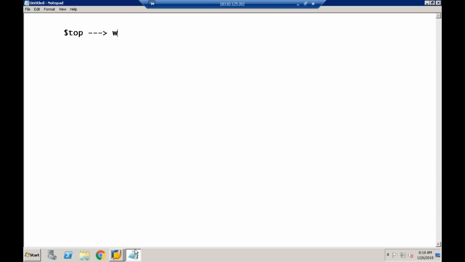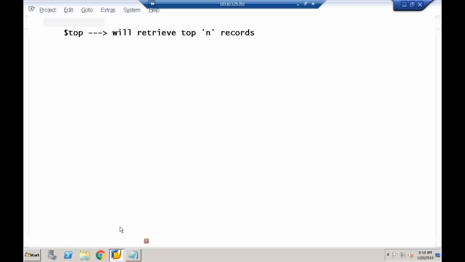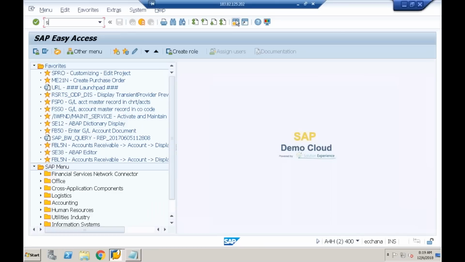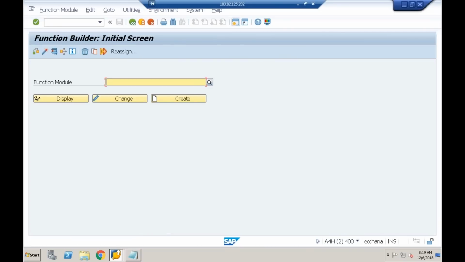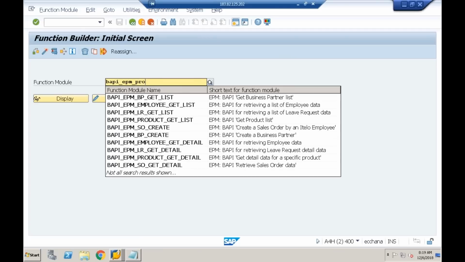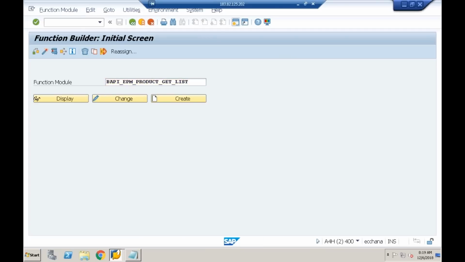This $top will retrieve top n records. Okay. So here, if you open our function module, BAPI_EPM_PRODUCT_GET_LIST.